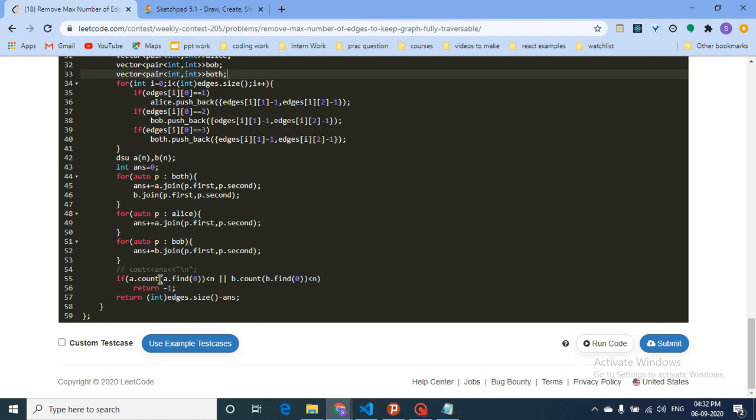So if the count of the parent node of the whole component is less than n in any of the graphs in A and B, then the answer is -1. Else the answer is the total number of edges minus answer, and answer is actually storing the edges we are joining in every step.